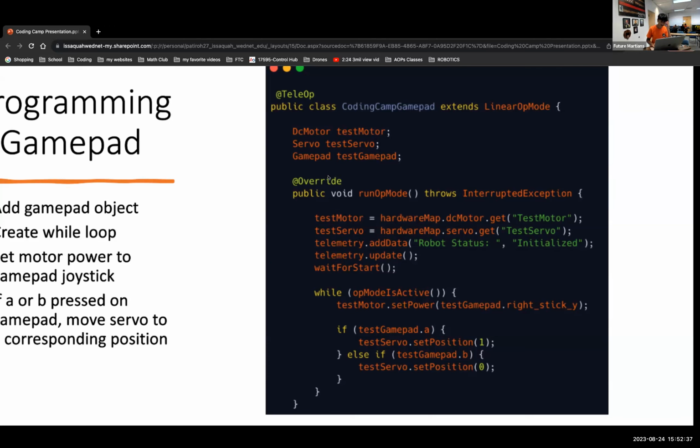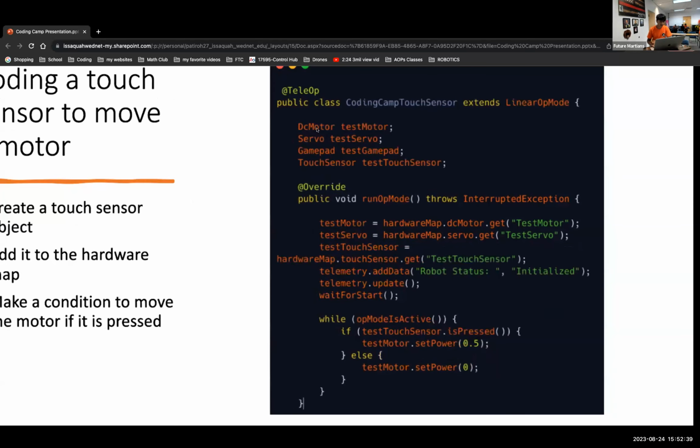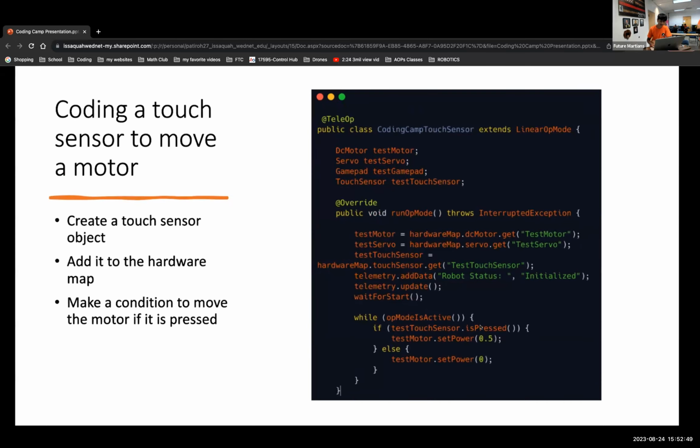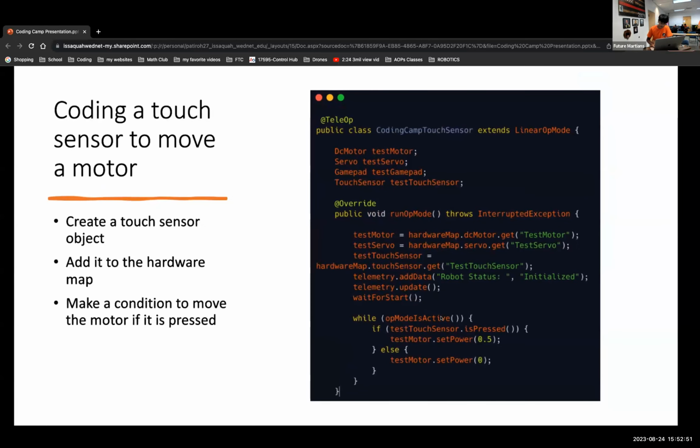All right, if there's no questions, I'll move on. So now, this is coding a touch sensor to move a motor. It's kind of similar to the last program because we have this while loop again.